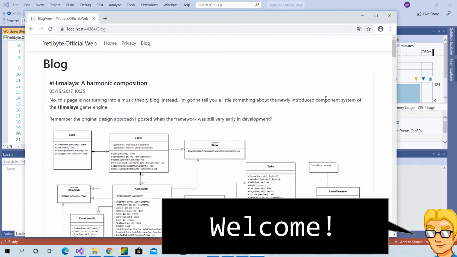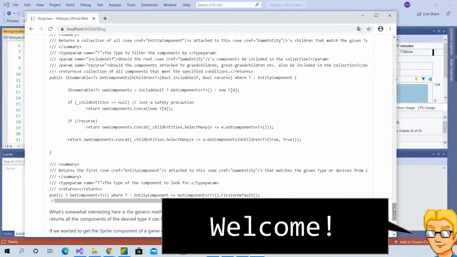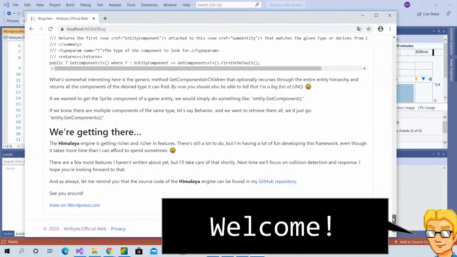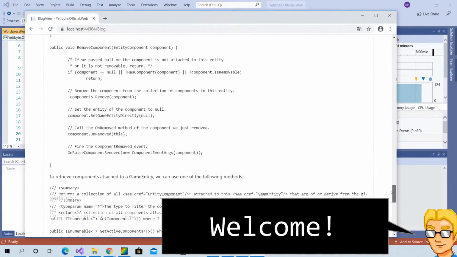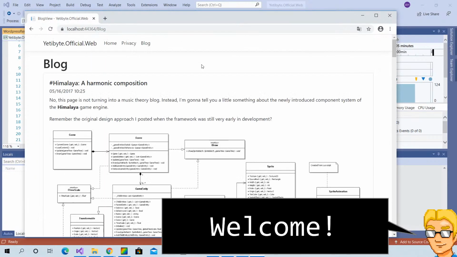But there may be other sources where I pull the blog posts from in the future. Like I said, like a local database. For now, it's only WordPress, but I'll work on that. So yeah.